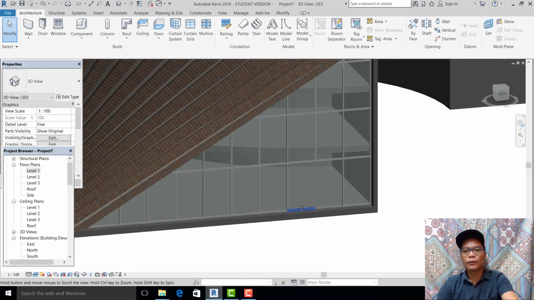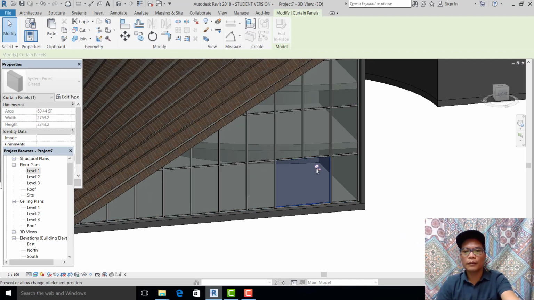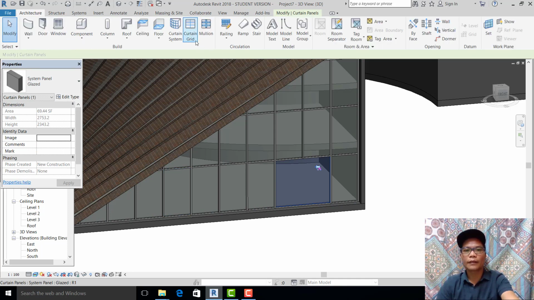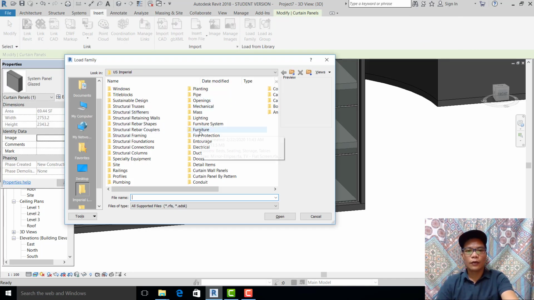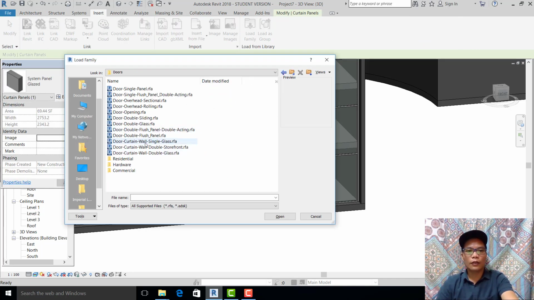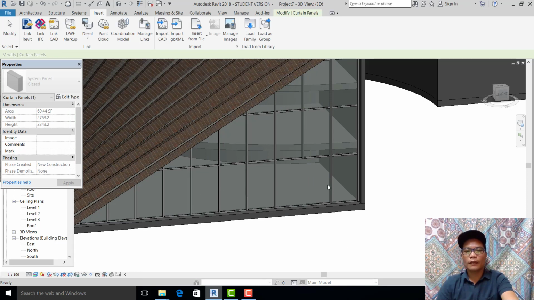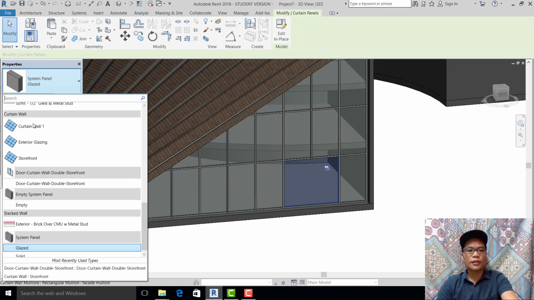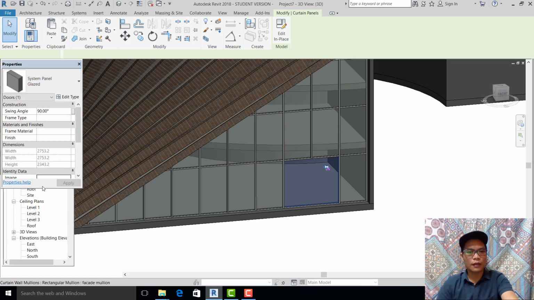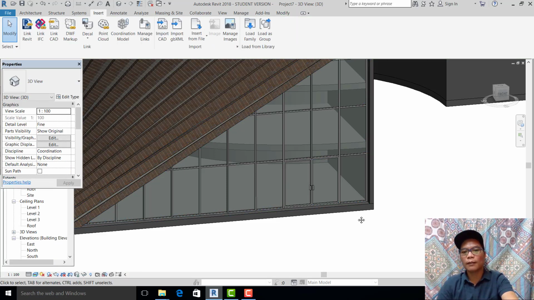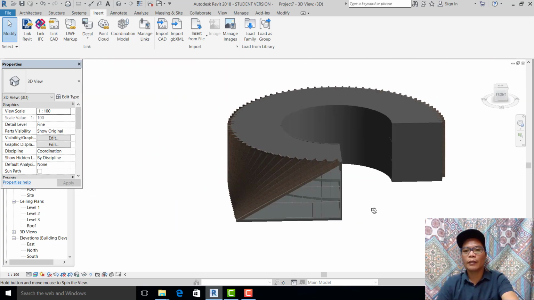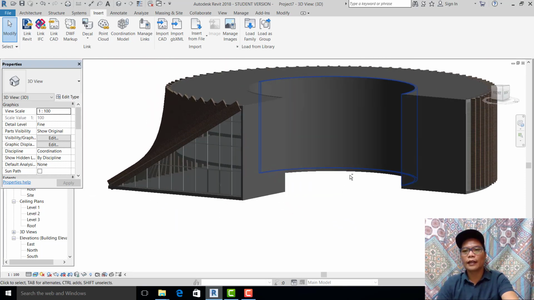To fix this one, we need to hit tab, unlock this one, and go to the architectural template. Go to insert, load family, insert doors here, door, double door, single. We use this one, door curtain wall, double front. Pick this, search our door here, and it automatically applies in this corner. So we have a view already like this.